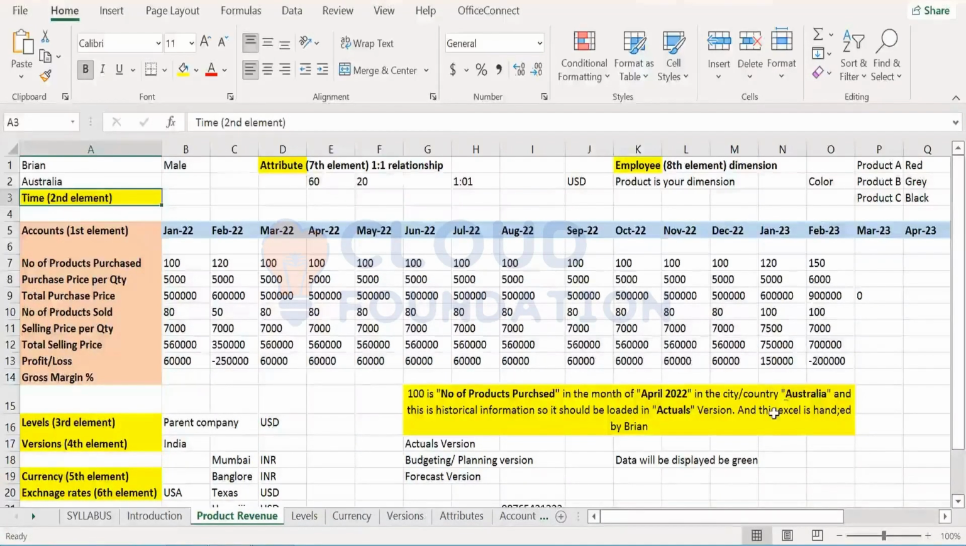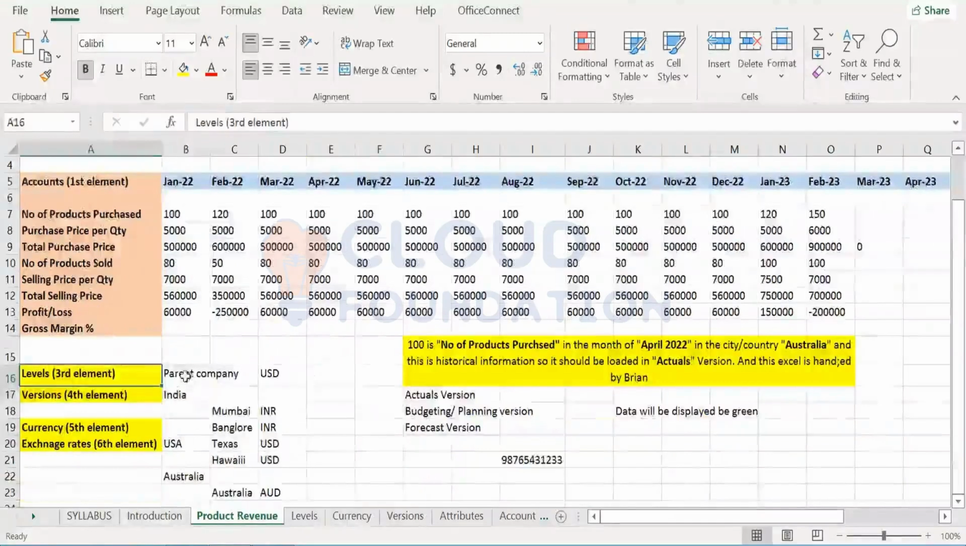Then you come and tell me that this data belongs to Australia region, because I said that this Excel is being handled by Brian in Australia. Okay, so this becomes the levels. So Australia is a level. It's an organization hierarchy in the system, and we will cover this in a deep way tomorrow or in the next lecture. But as of now, you need to understand that this was our structure, right?